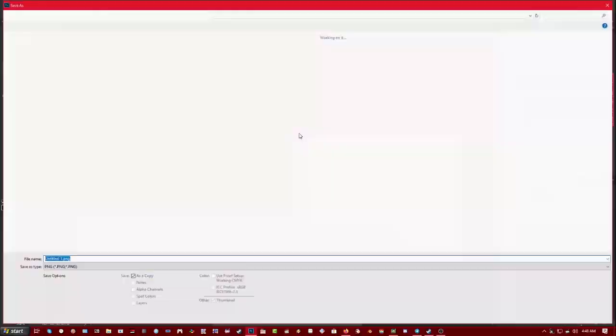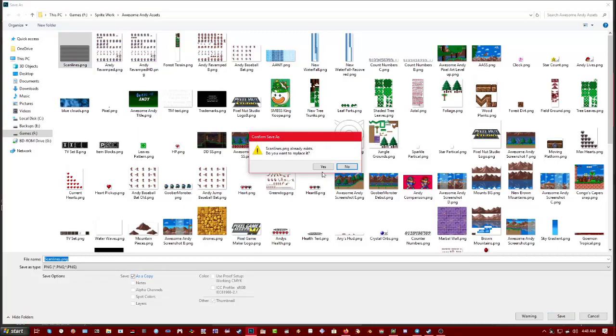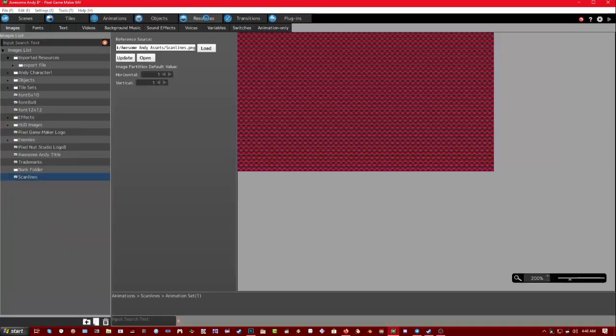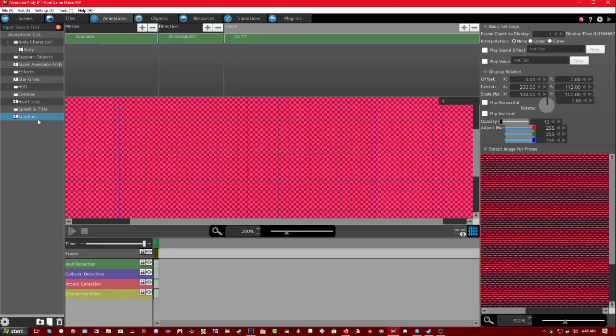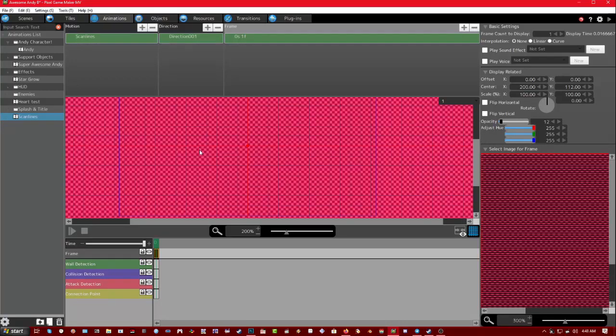We'll cover that, even though I've already saved it. I saved it as Scanlines. There it is. Woohoo! All right. Replace it, whatever. But of course, you're going to go to your resources and then import it into your image resources. There it is. Ta-da! And then from there, you're going to want to make an animation. Already done. You can't really tell that it's there, but trust me, there are scan lines there.